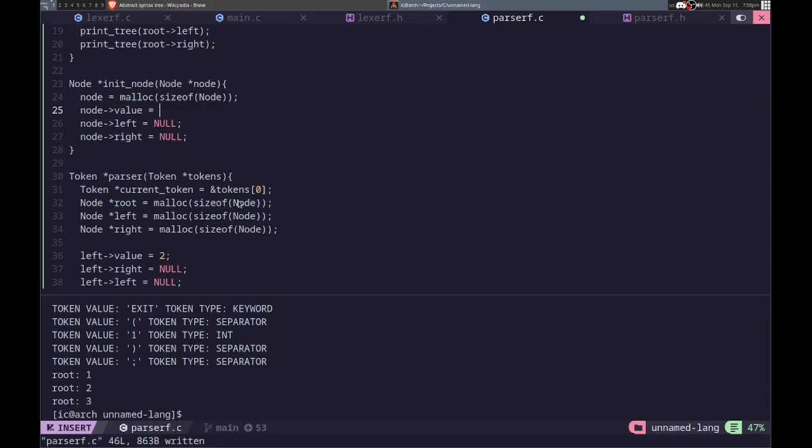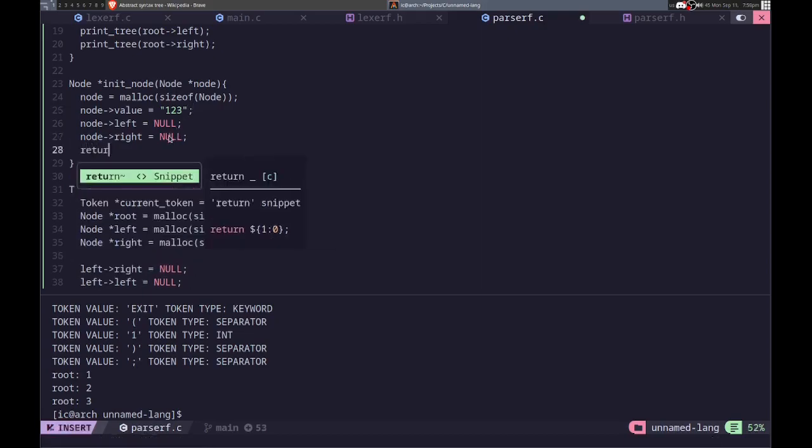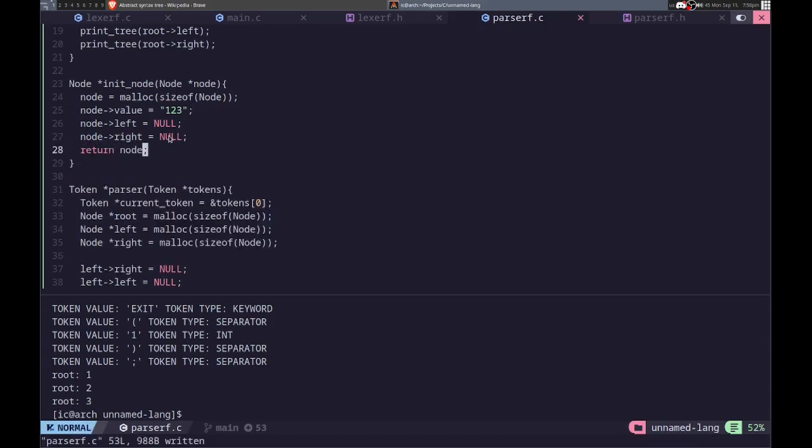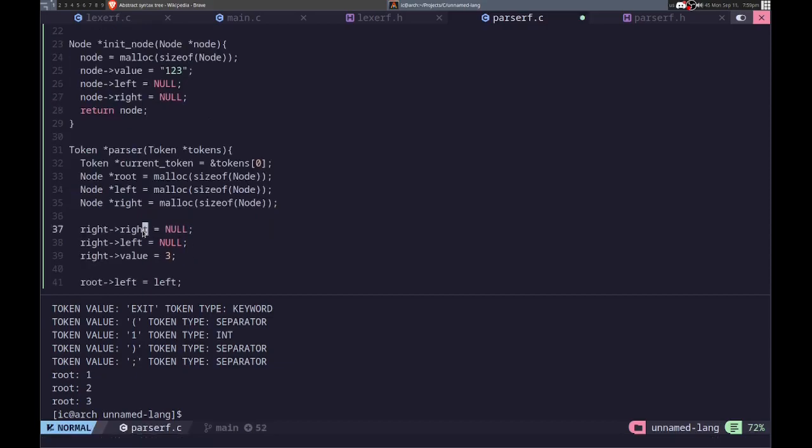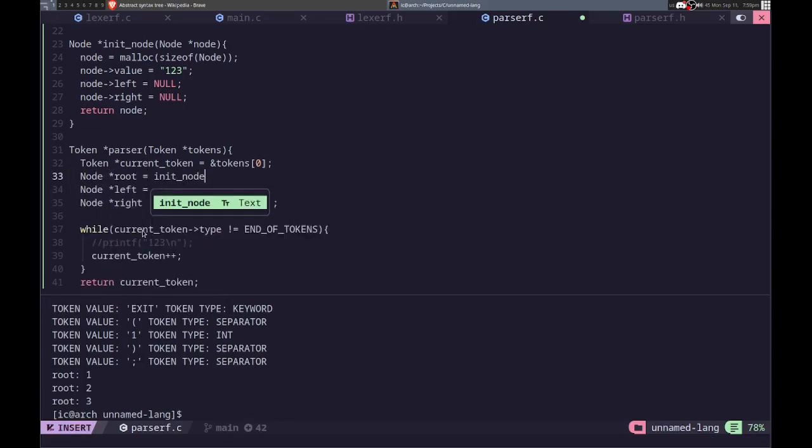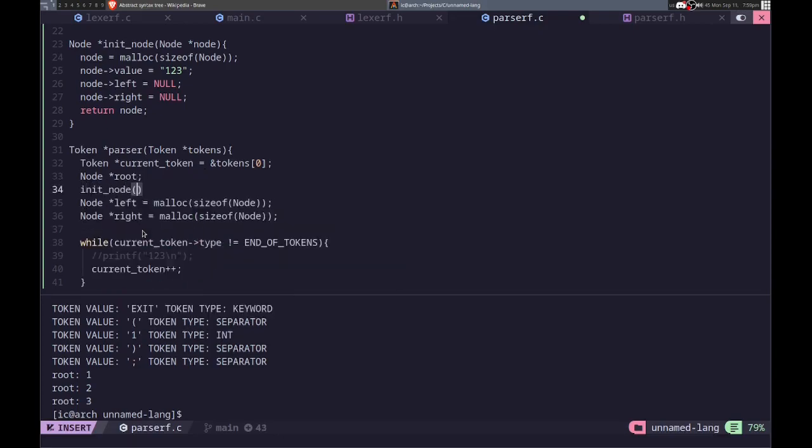and we want to set node value equals, we'll do 1 2 3, but we'll want to pass it, get rid of this, and we will return node, which I don't think we even have to return, but now we can get rid of all of these, and we'll do node root equals, actually we'll do node root, and then init_node root. Alright, and let's see.